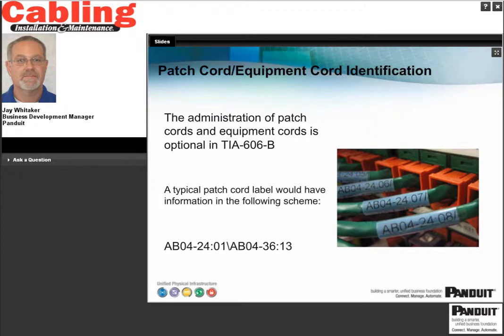606B expanded the identification of grounding and bonding systems from just the TMGB and the TGB that were required in 606A. The standard now requires instruction on the identification of the TMGB, the TGBs, rack grounding bus bars, the mesh bonding network, and the bonding conductors for telecommunications, bonding backbone conductors, grounding equalizer conductors, and also bonding conductors. So it's expanded a whole lot into the actual administration and identification of all the bonding and grounding system. And there's a lot of good information in the TIA 606B standard that's worth checking out as far as grounding and bonding.